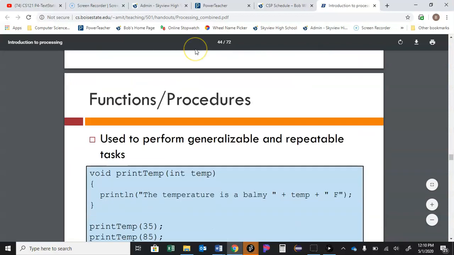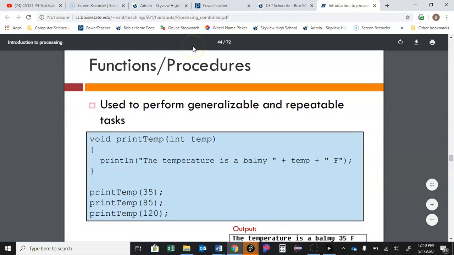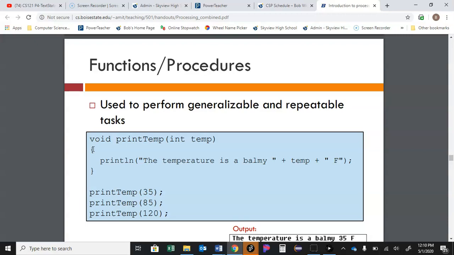Okay, continuing along, functions and procedures. They're used to perform generalizable and repeatable tasks. So for instance, this particular function is called a print temp function. And all it's going to do is print out a line that says the temperature is a balmy. It's going to grab the temp from these function calls here. It's going to put it into our print line and then add an F to it.